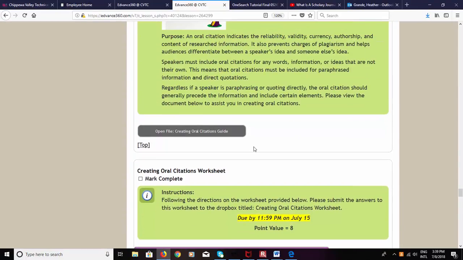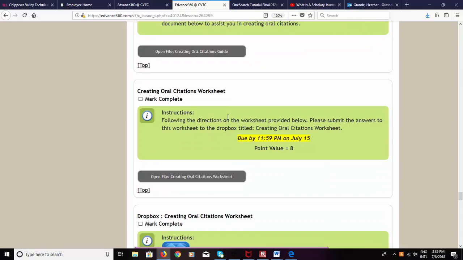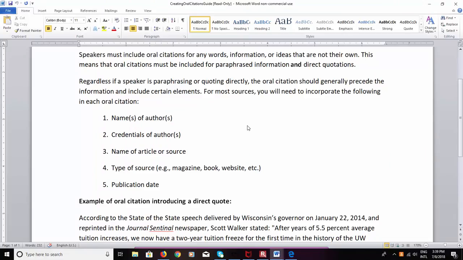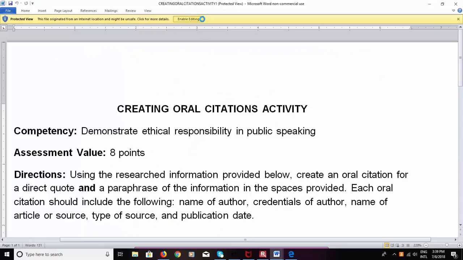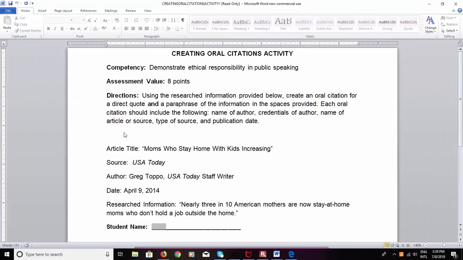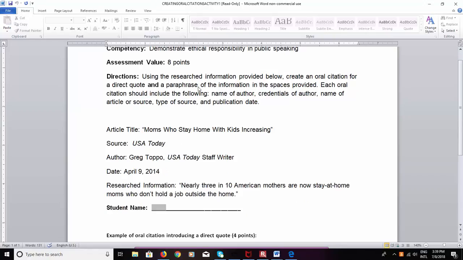You will be creating oral citations for your researched informative speech because you are going to be using other people's published works as forms of support to help us visualize the main points that you're stating. So to help with that, I've created an oral citation worksheet. This is just a practice worksheet. So all you have to do is, this is very large, we'll make this a little smaller. Okay, so you're going to take this information here and you're going to create an oral citation for a direct quote and a paraphrase of the information in the spaces provided.